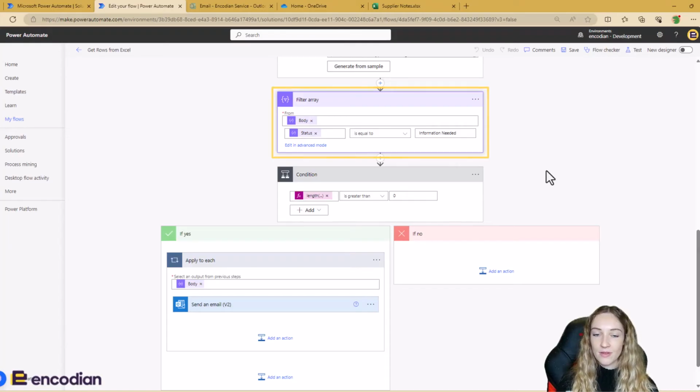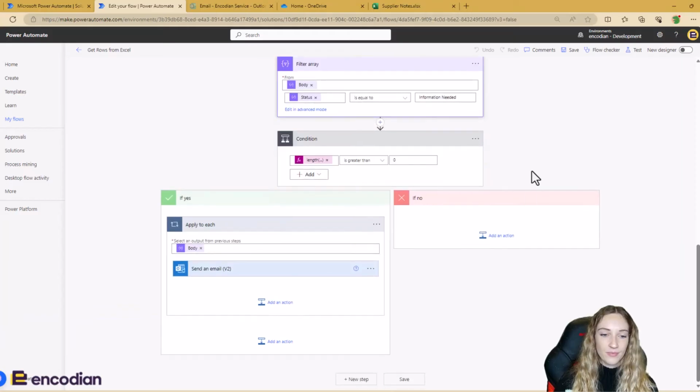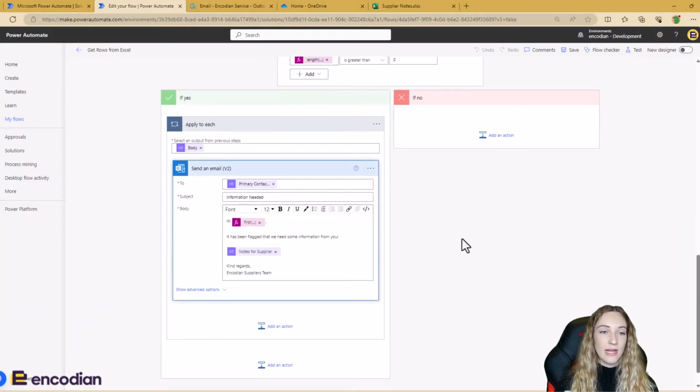So to check whether a filter array has brought back any results, you can use the length expression, because if the length of the filter array is greater than 0, it means that there's at least one result there from the filter. But if it isn't greater than 0, it means there's no results and nothing else needs to be done and the flow can finish. However, if there are results, we can then go down the yes branch. Here we need to have an apply to each, where we're going to loop through each result of our filtered array.